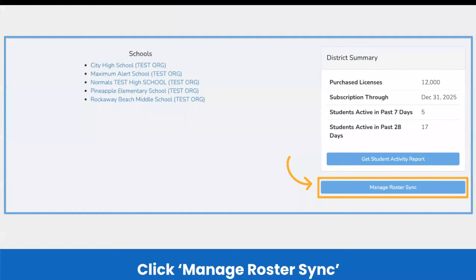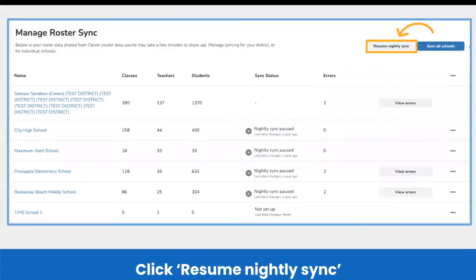So to resume your nightly sync, you will click the Manage Roster Sync button on your district admin dashboard. That's in the lower right-hand corner. Then you're going to click Resume Nightly Sync, which you'll find in the upper right-hand corner.